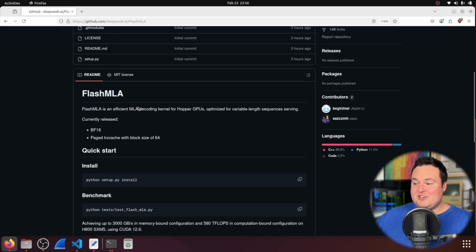FlashMLA is an efficient MLA decoding kernel for Hopper GPUs optimized for variable length sequences serving. Very technical sounding. However, to put it in more layman's terms, essentially this is a way to increase speed and efficiency of NVIDIA Hopper GPUs. Now, a Hopper GPU for us mortals is more commonly referred to as something like the H100.